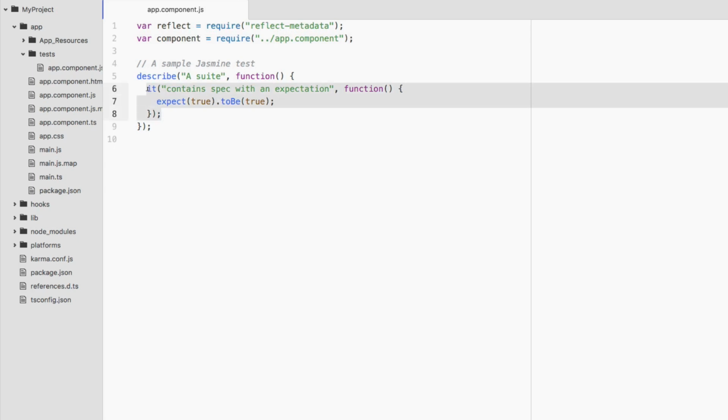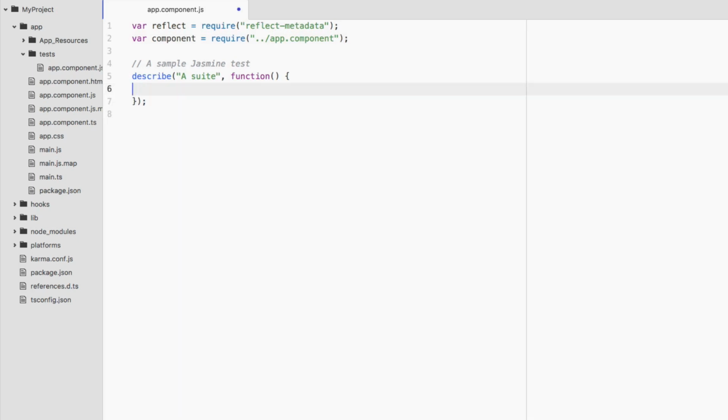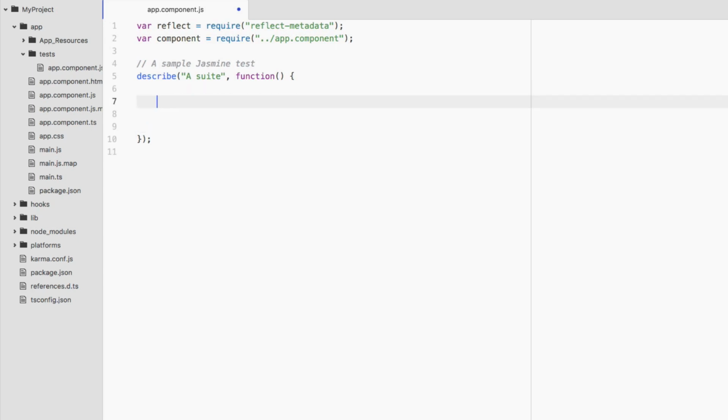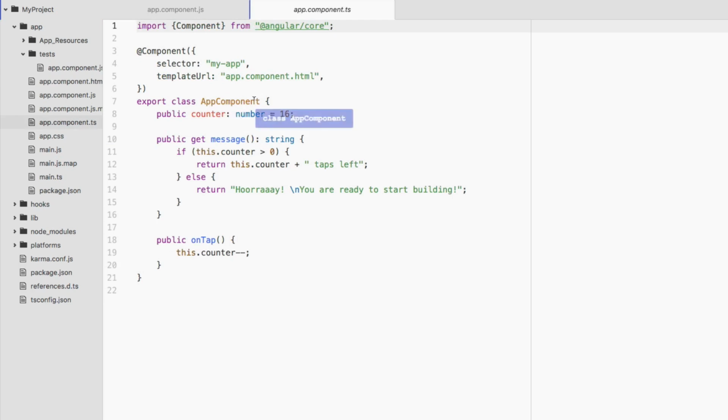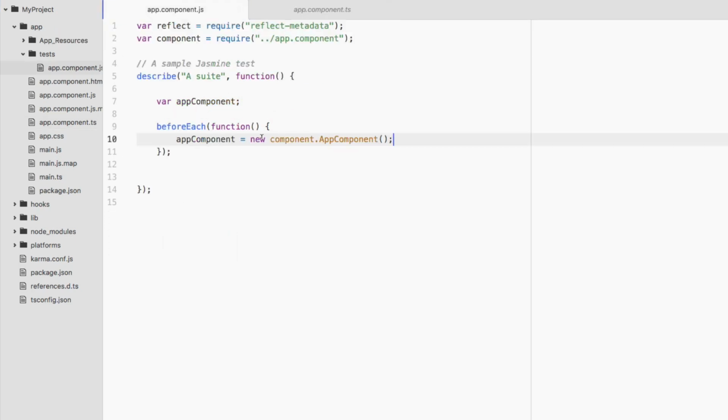We have the metadata imported. So now let's go ahead and define our test. Let's remove that one test that already existed. We're going to say var appComponent. We're doing this because we want to initialize this variable before all of the tests run. So we can say beforeEach, which is a part of the Jasmine framework, and we're going to say function. At this point, we're going to say appComponent equals new component.AppComponent. Because AppComponent, this TS file, is just a class, like any other class, we can instantiate it and add it to that variable. So this is now that class.